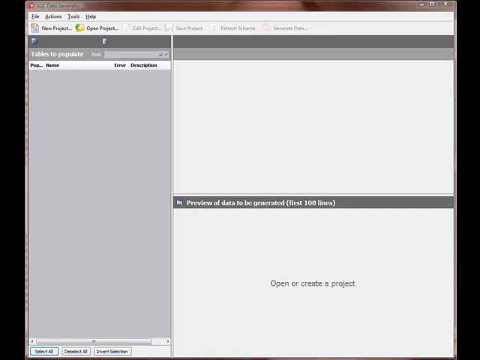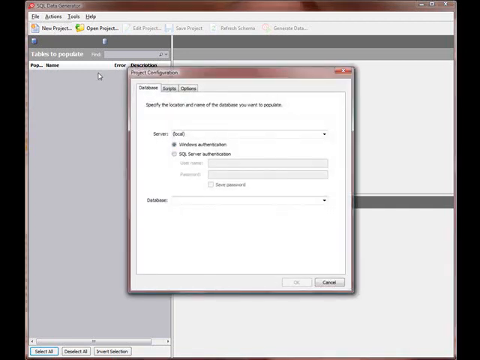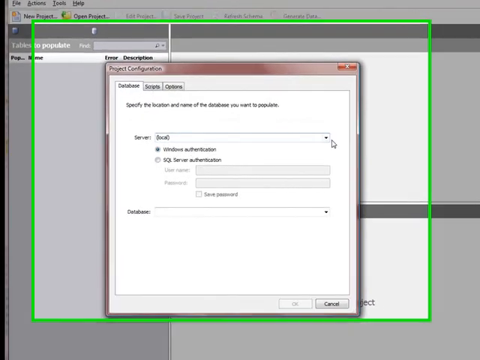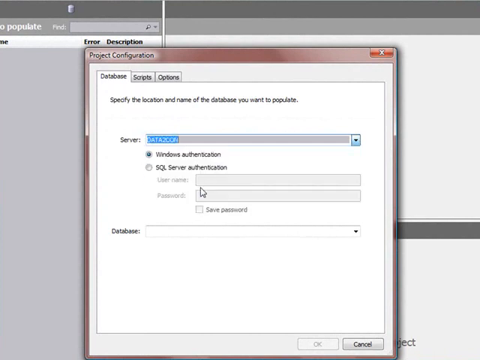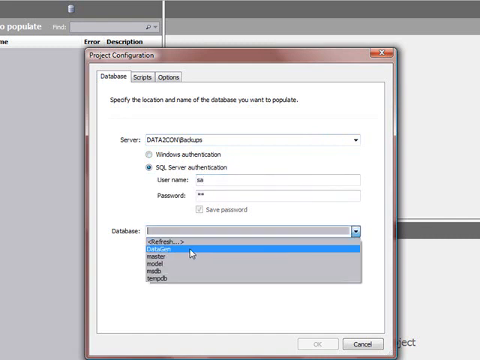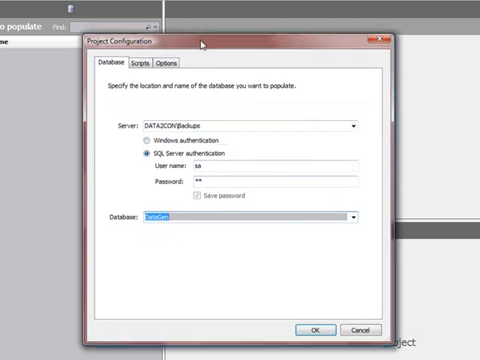Okay, we're looking at SQL Data Generator by Redgate right now, and this is the interface that you're presented with when you first bring it up. The easiest thing to do is start with a new project, and let's see if my database is actually in the drop-down list, and it's not. I think I'm on SQL authentication here. Okay, so I've got my data gen database, and that's really all there is to it.